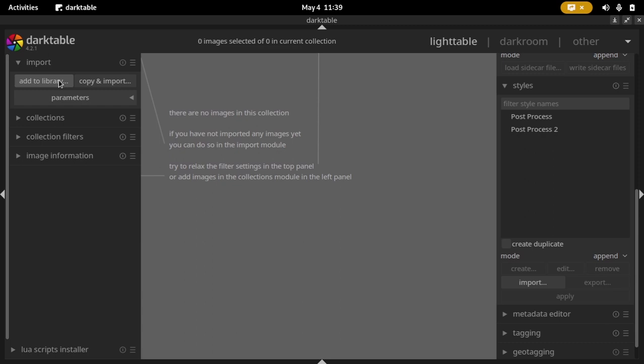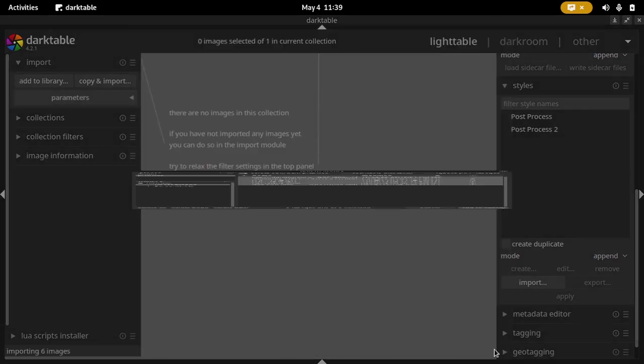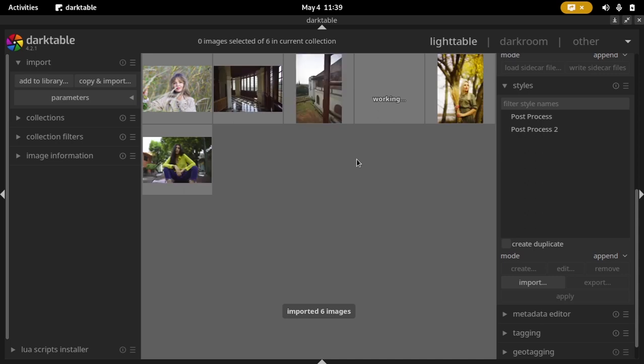For that, we need to import some photos into the Darktable. On your left side, there is a section called Import. And there is a button called Add to Library. Use that button for importing photos into Darktable. Now we have imported our photos.